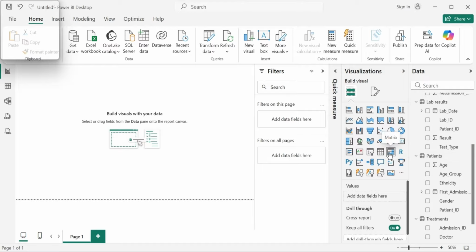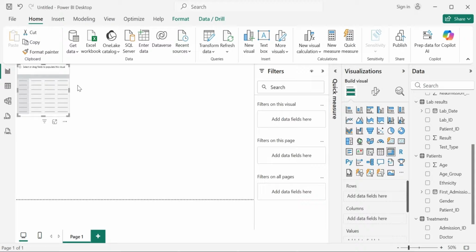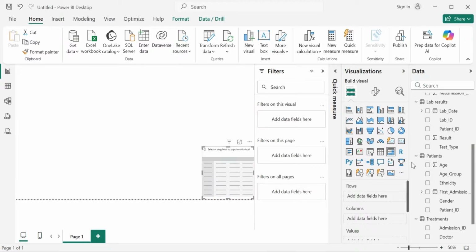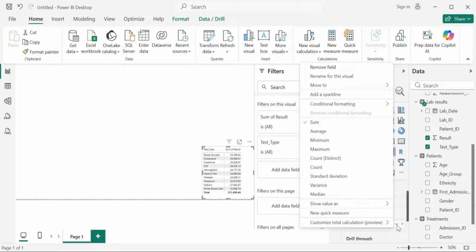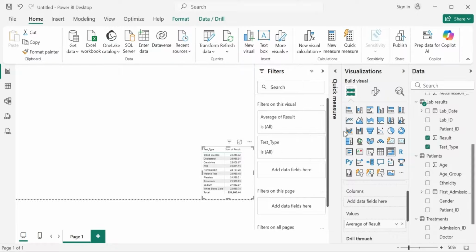So I'll click on the matrix. Then after clicking on the matrix, I'll drag it to this point here. Then I'll drag the test type into the rows and drag the result into the values. Just like that. And I'll click on the down arrow there and select average. That's all. Now hit on the focus mode.